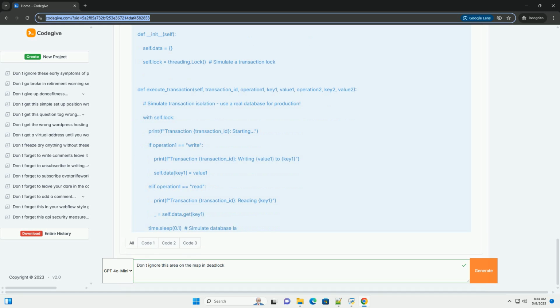Concept: impose a strict ordering on how locks are acquired. All threads must acquire locks in the same order. Implementation: assign a unique, ordered ID to each lock. Threads must acquire locks in ascending order of their IDs.